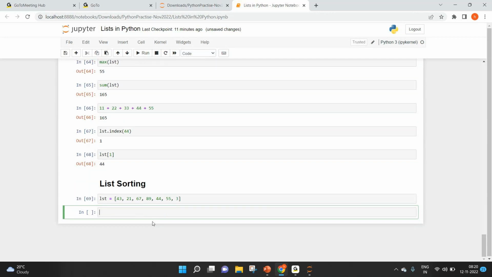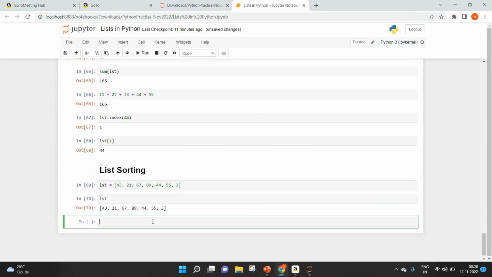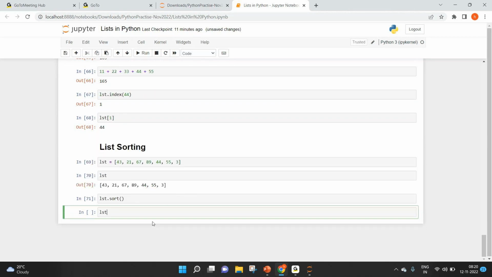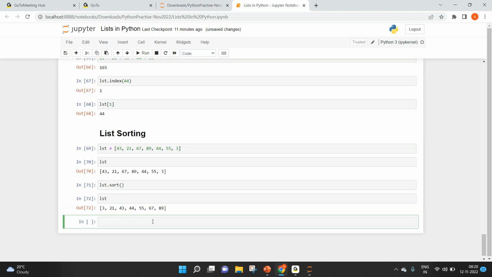So I have this list now with random elements. I want to sort it. You can just say list dot sort. Now look at LST. It's sorted in the ascending order, increasing order.